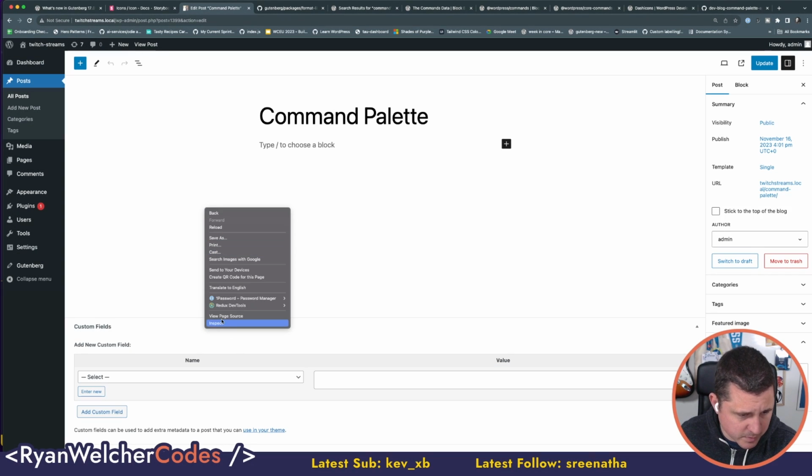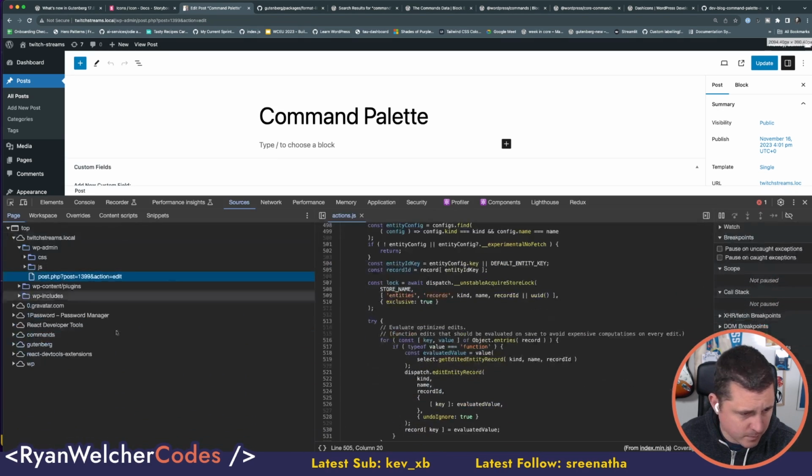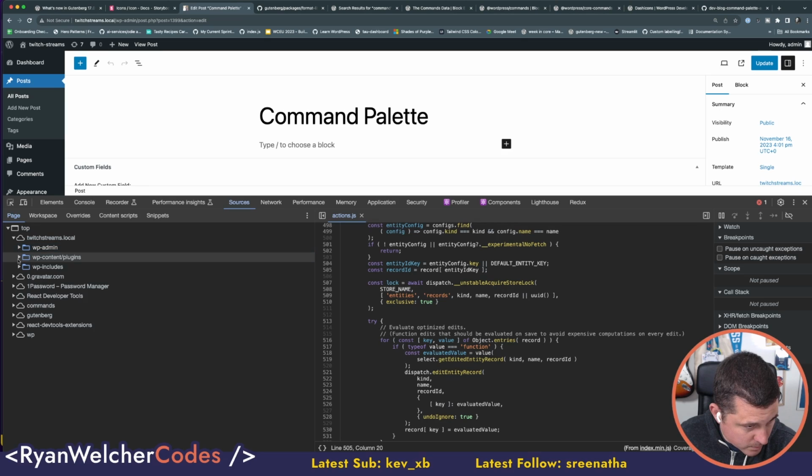I don't think my code's being queued. Let's find out. Content plugins command build. Oh, it's there.